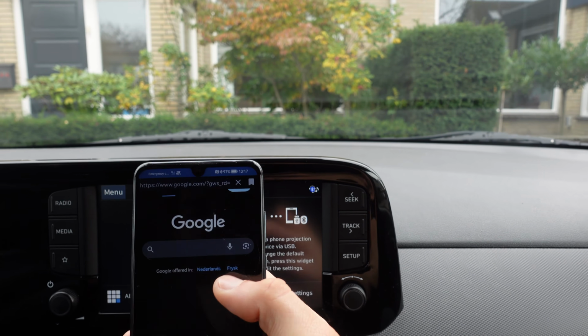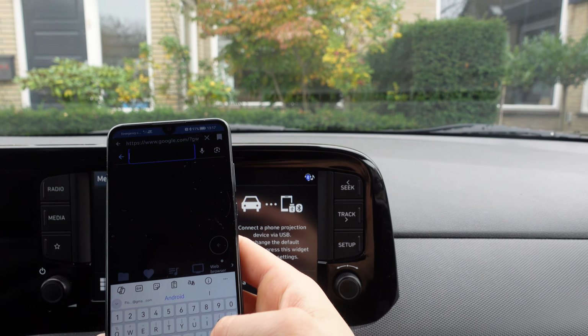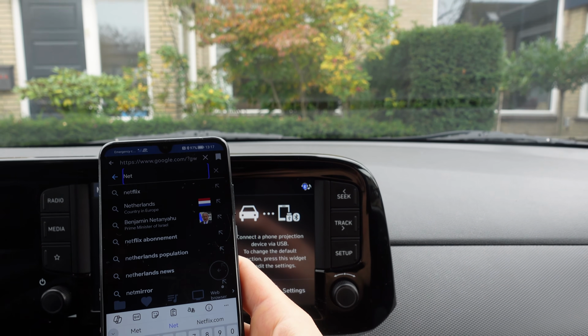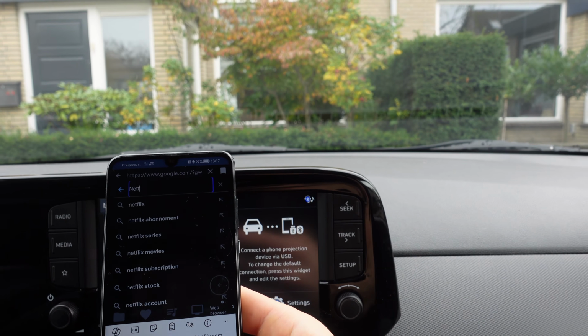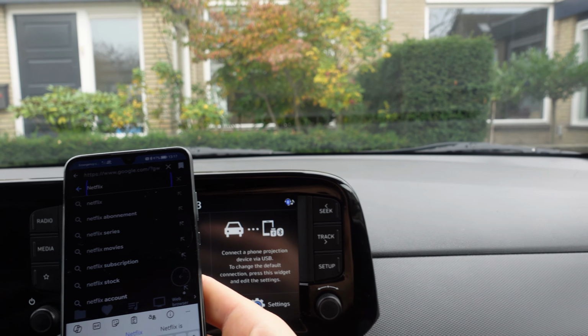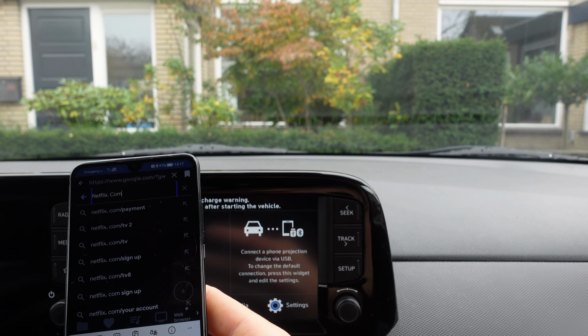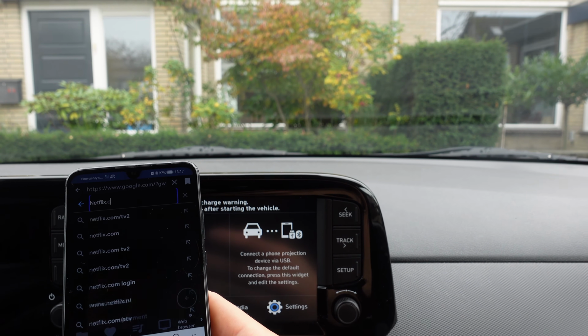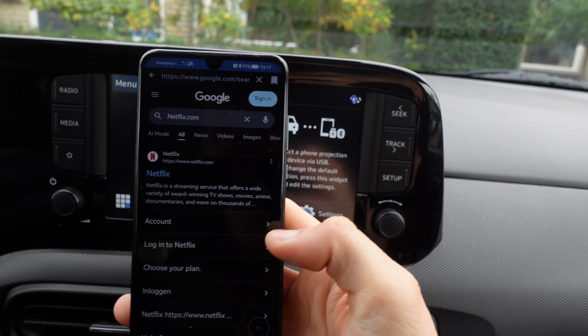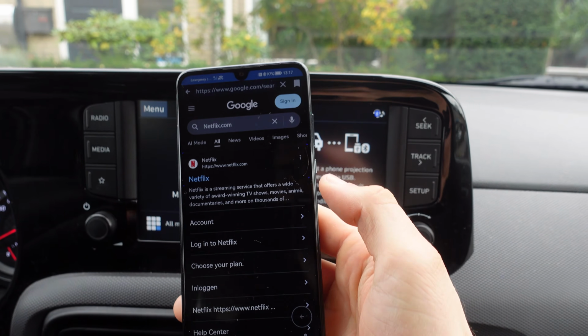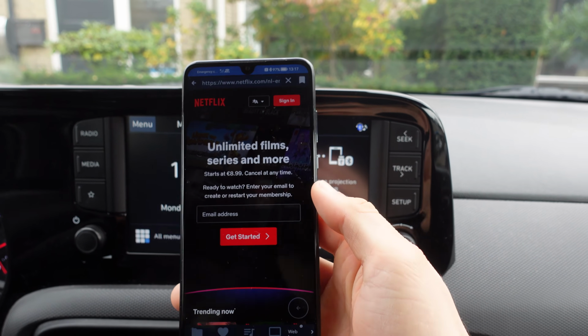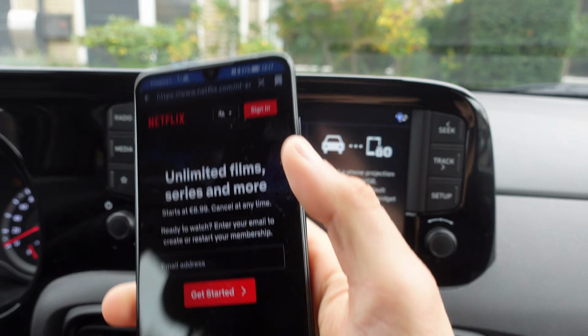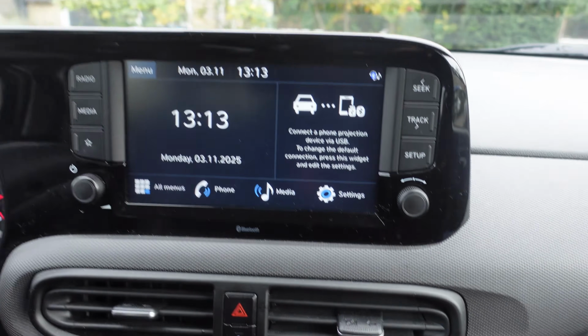So as an example, if you would like to watch Netflix, what do you do? You just type in Netflix.com, and then right here we're going to click on Netflix. So on Netflix, how do we connect Netflix to Android Auto? How are we going to do that?